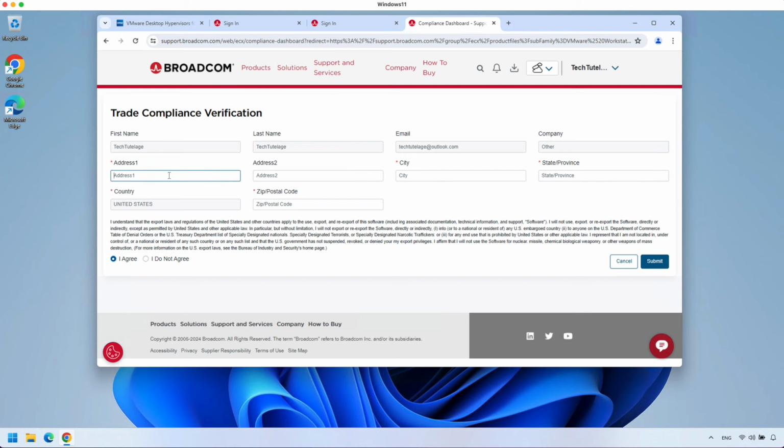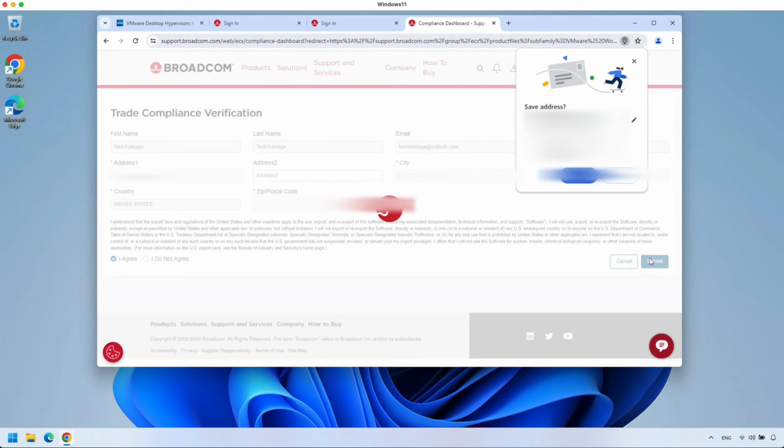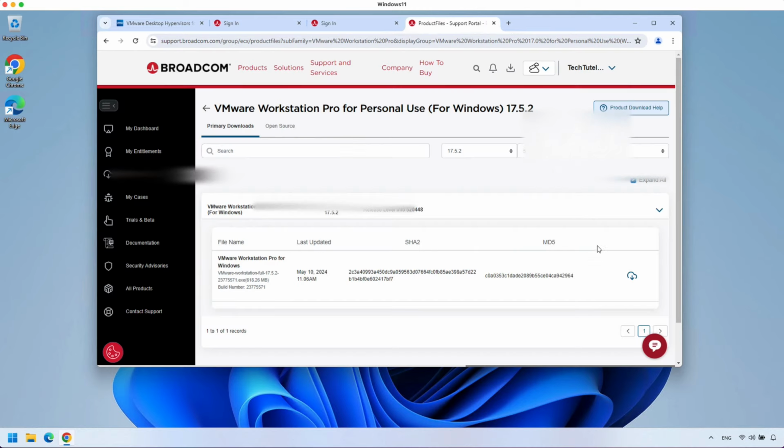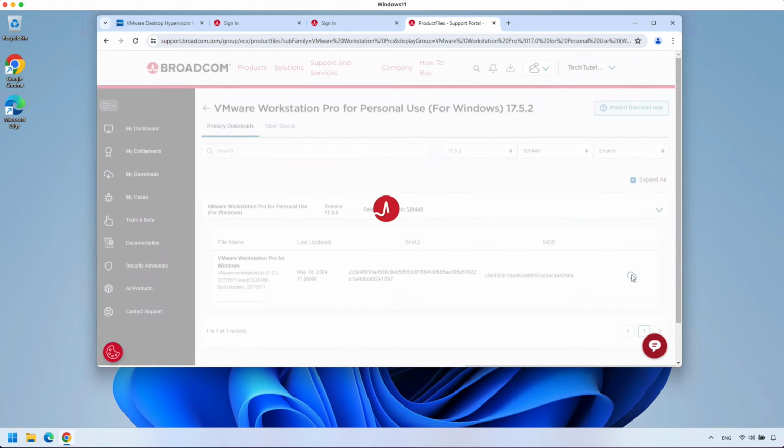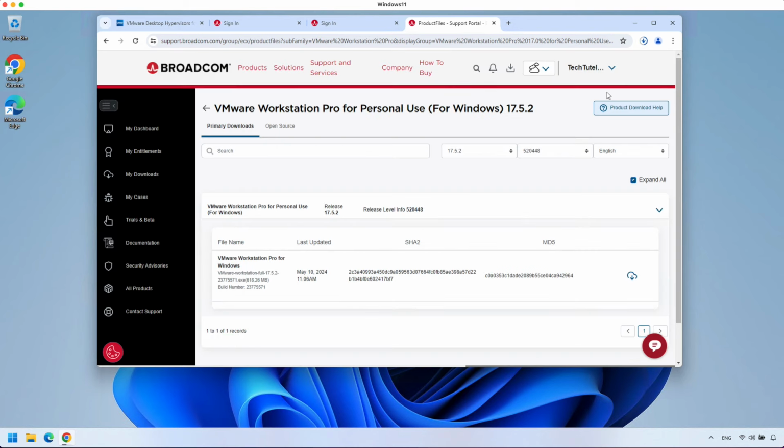So go ahead and enter your address. So I'm going to enter my address here. And you can click on submit. And once you have this form submitted, you can then click on that little cloud again, and the download will begin. Depending on your internet connection, this could take a minute or two. And once you have it downloaded, you can double click on it to get the installation started.